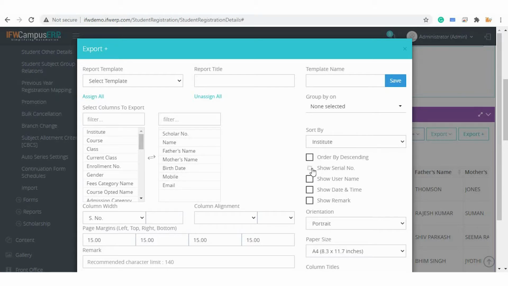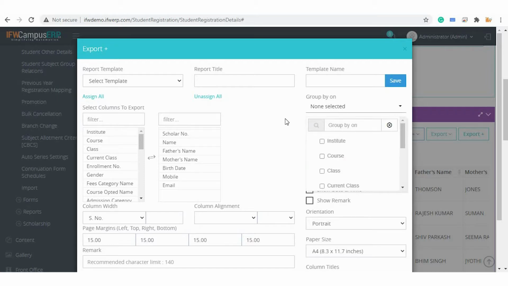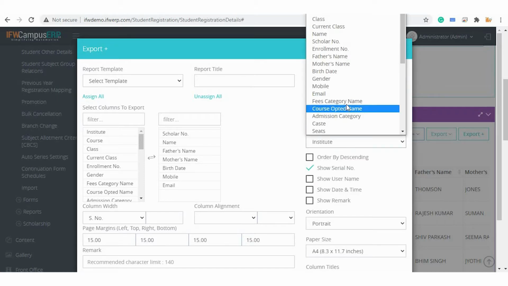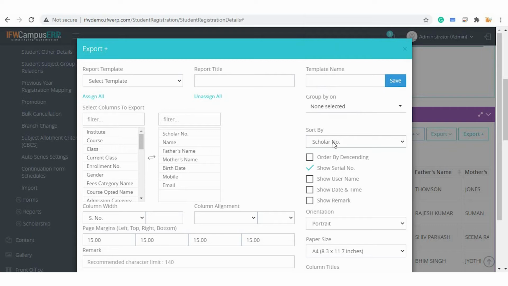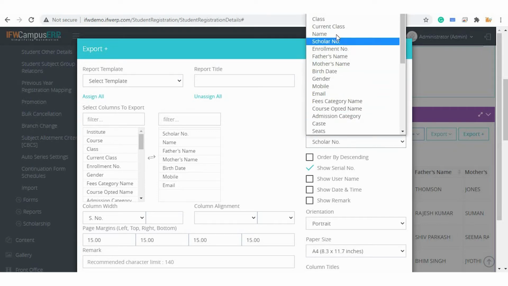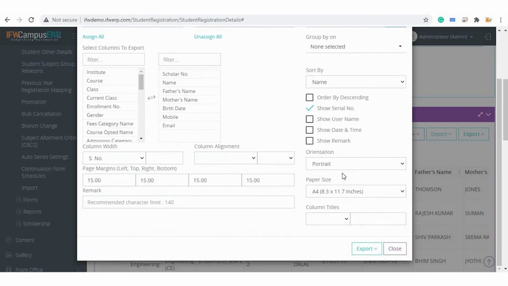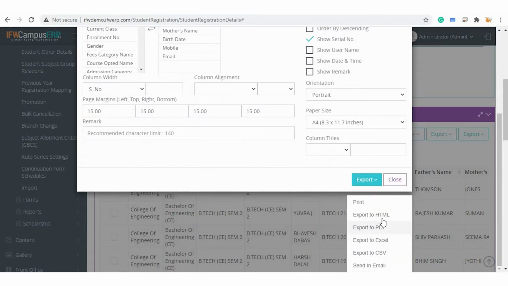I will choose the serial number. You can also group your records if you want to. You can sort the records. Let's say sort the record by the scholar number, or we can sort the record by the student name. You can set the page orientation as portrait or landscape. You can select the page for the printing purpose. You can also set the margins, alignments and remarks. These features are given here. You can export this data in Excel, CSV and HTML, PDF also.